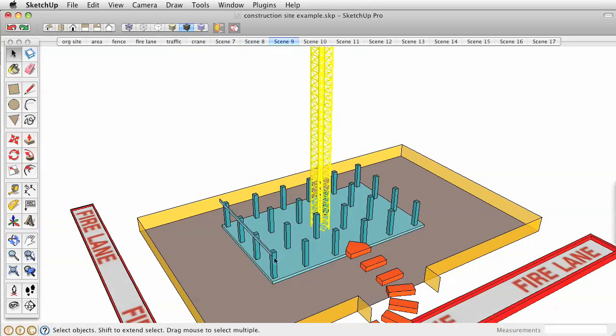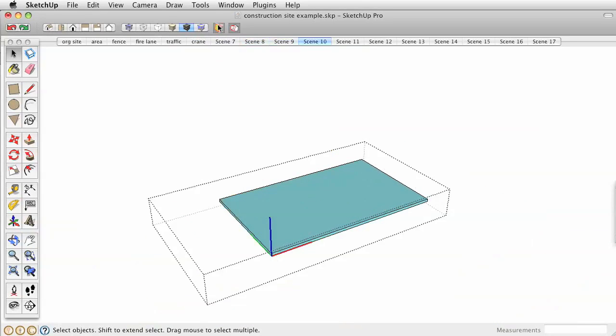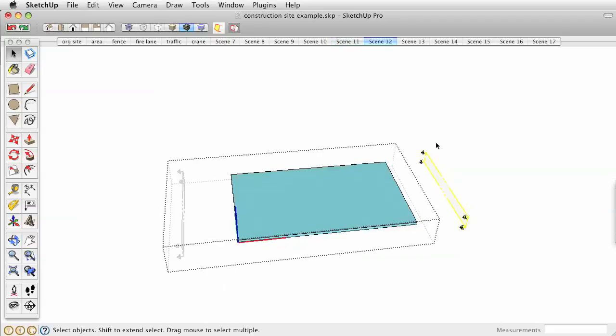Well, good luck. Remember, active scenes or active section cuts, you want to go from one to another.